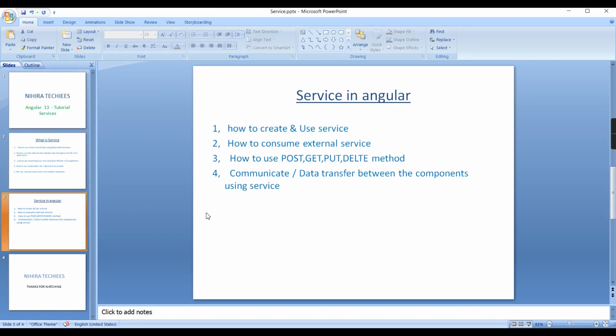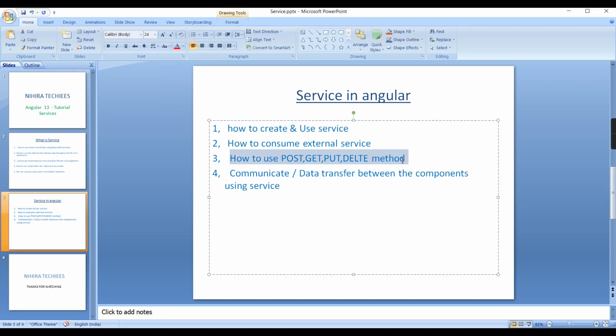In this topic I am going to cover the following topics. First, how to create services and how we can use the services in our Angular application. Second, how we can consume external services. Third, how we can use the post, get, put, delete methods in Angular applications. The final thing is data transfer, or communicating between two components, using these services.